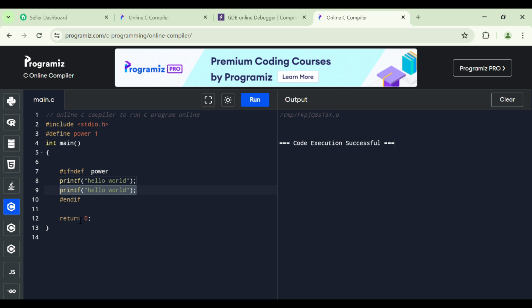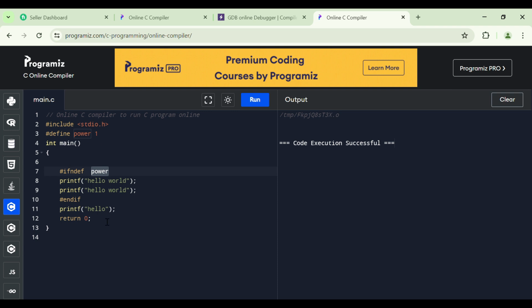So let's see if we print Hello World after this block. In this case, as the power macro is defined, the program comes here, sees that power is already defined, so it will not execute this block of statements and will continue its execution from this line of code. So let's run this program. In this case, you can see the output is Hello. So in this way, you can use the #ifndef keyword in your program.